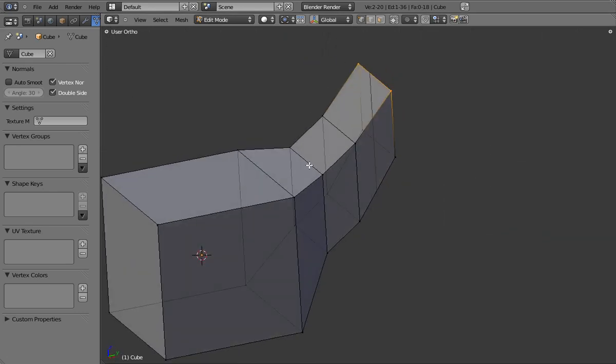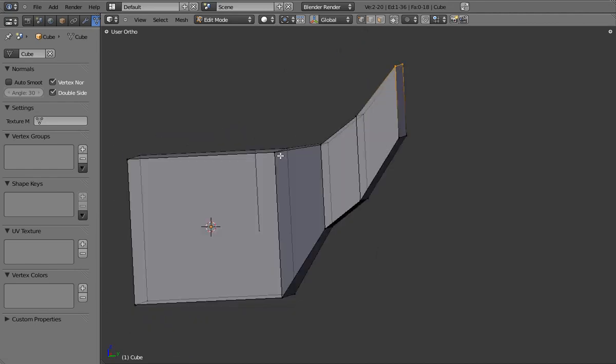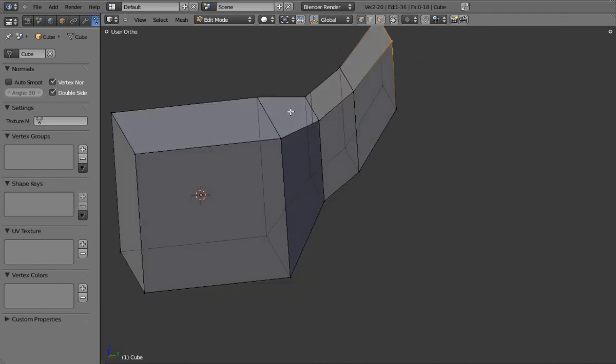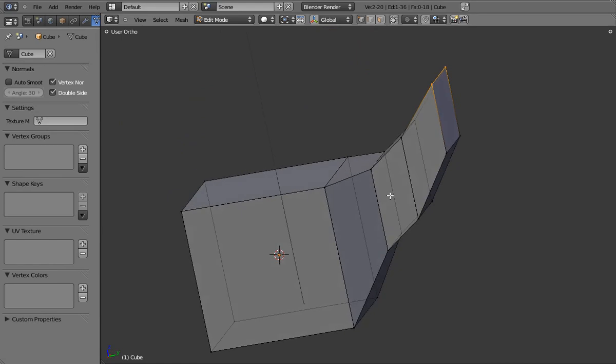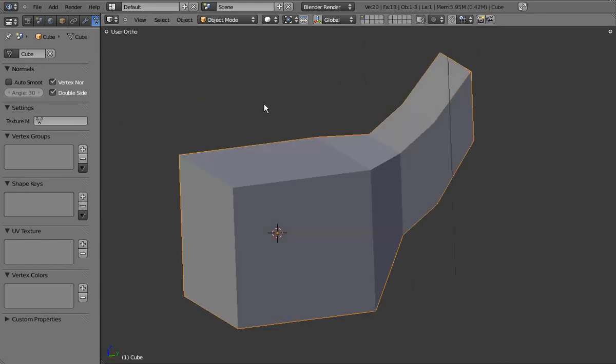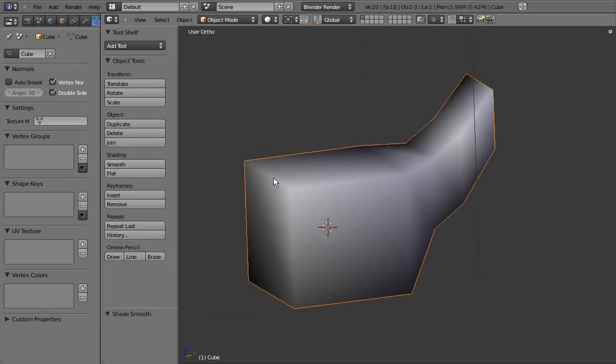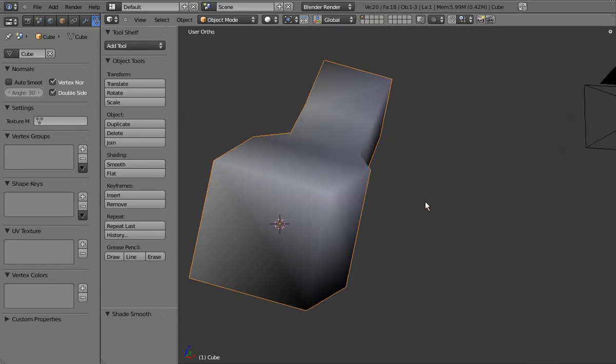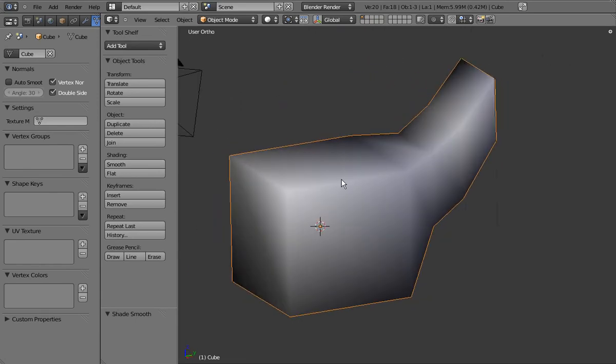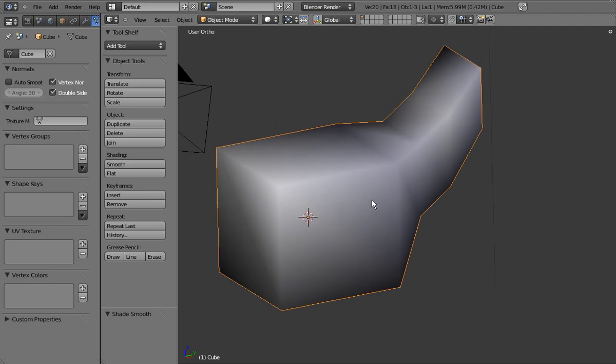So now I have an object that has a few acute angles that I would like to smooth out, but also a lot of 90-degree angles, which I want to make sure are solid. Now if I were to go into the toolbar on the left and just simply press Smooth, you can see all the artifacts created by smoothing out those 90-degree angles.